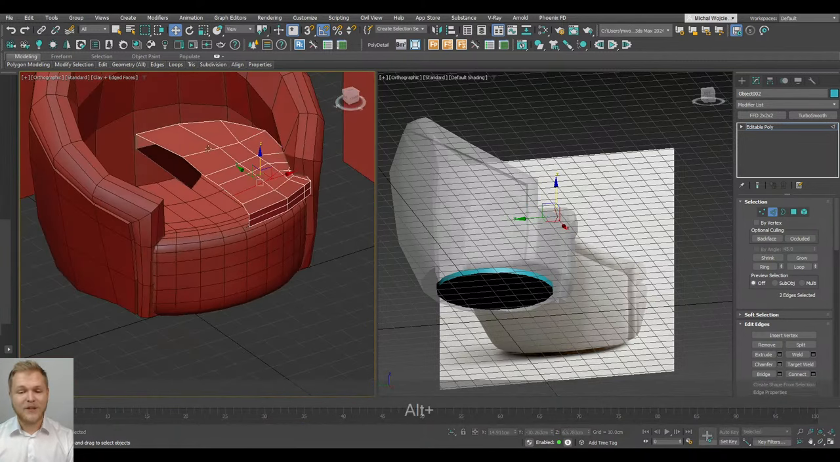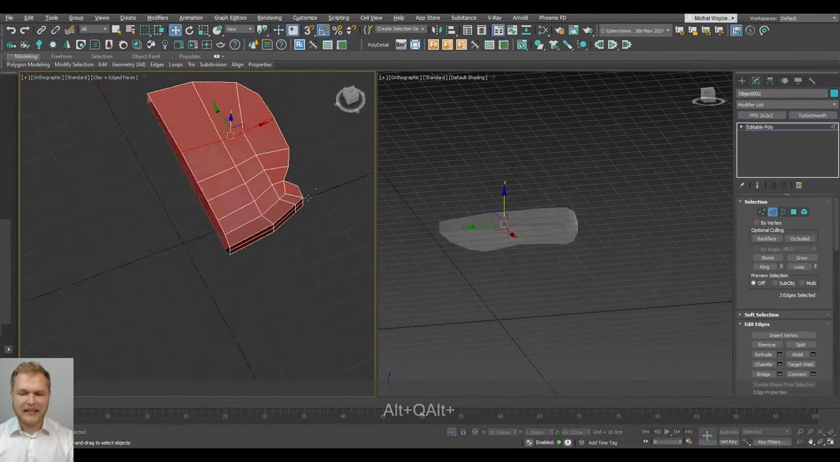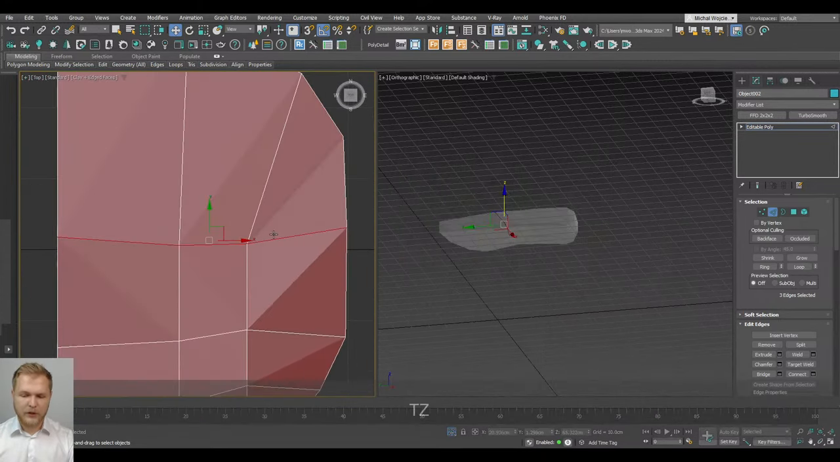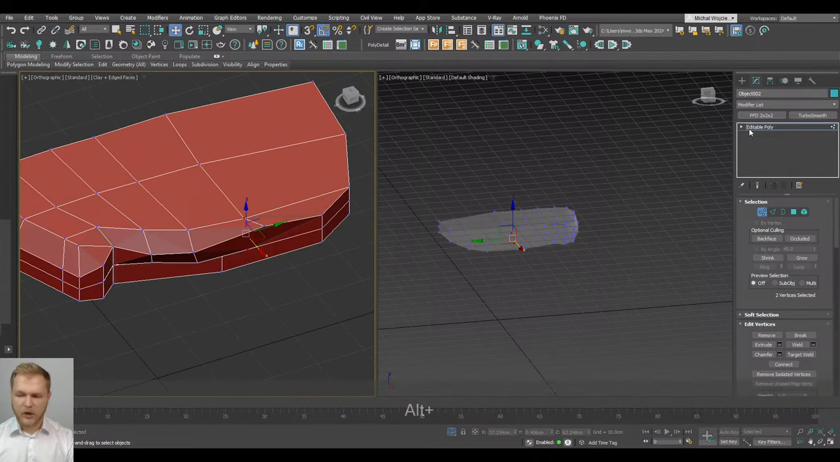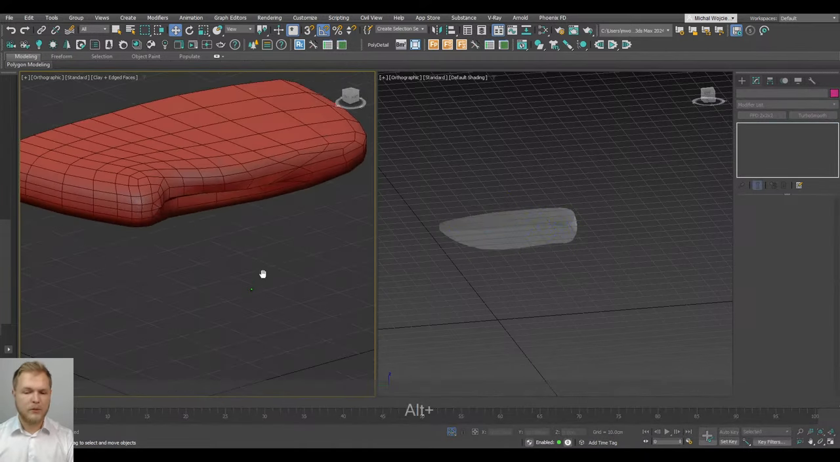Okay, so now we've got all of that added, but we still kind of need another support loop around here. So I'm going to be moving those vertices just on the edge here. So it's going to make sure that the edges of my pillow, once we add a turbo smooth, are not going to be too deformed.